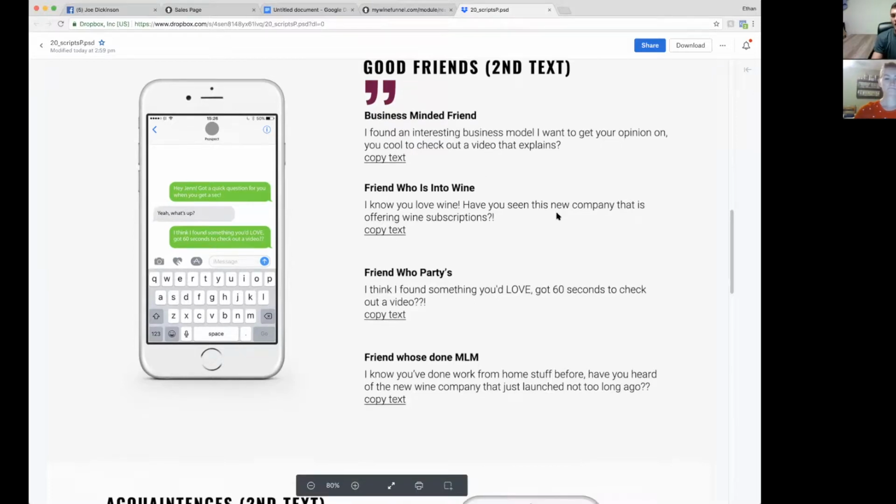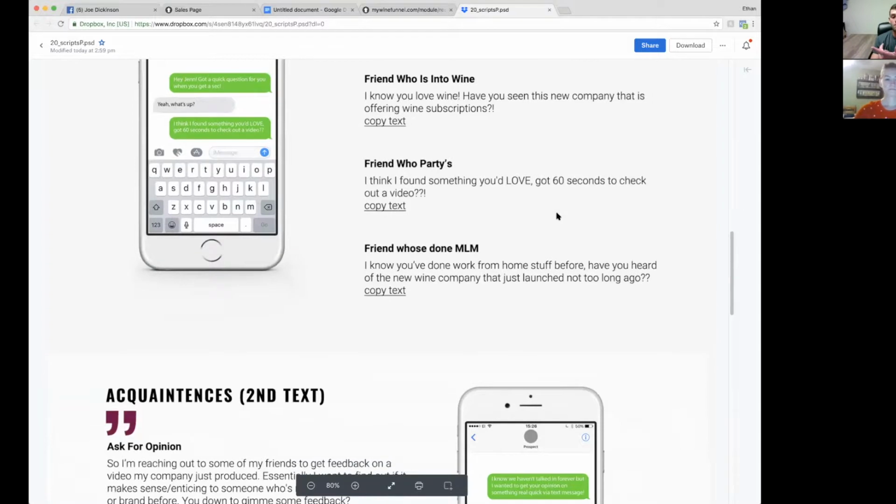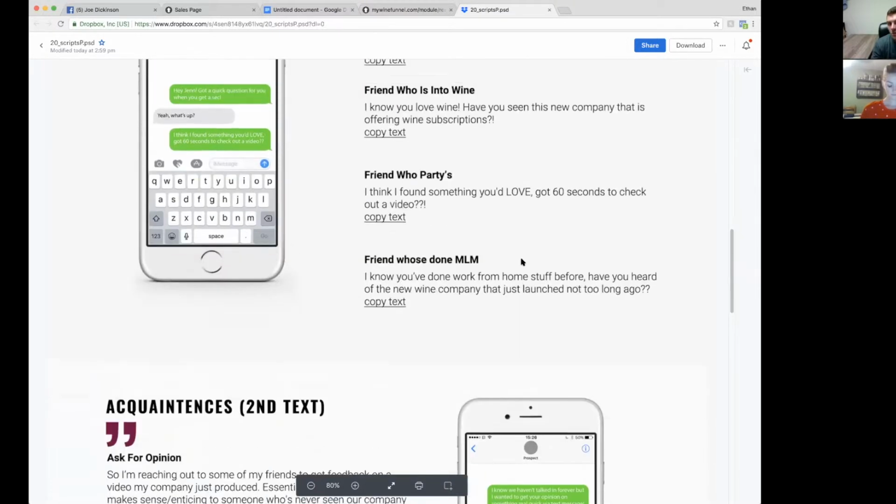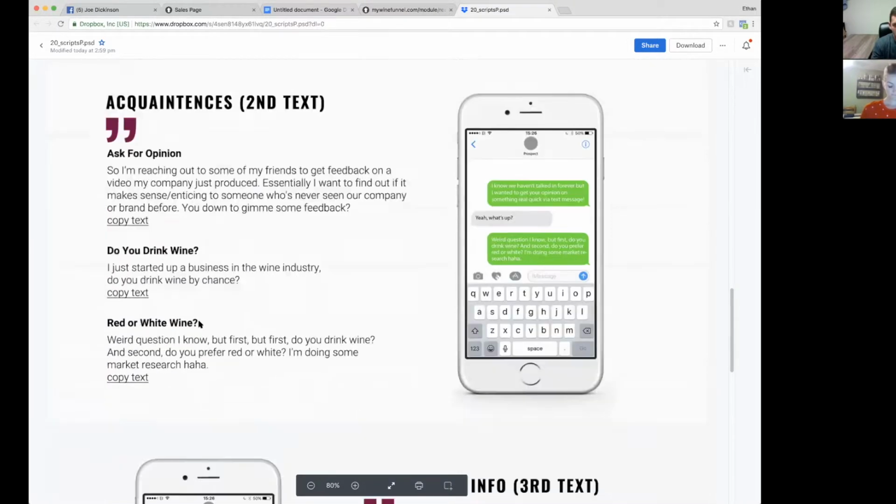I don't know if she's into wine. I'll jump to this, and then I'm going to back up real quick. Say Jen was an acquaintance, because you might be like, yeah, but Joe, what if you're reaching out to a stranger? You don't know if they're business-minded or like wine. You're absolutely right. So we're going to lead into something a little bit more generic, like this.